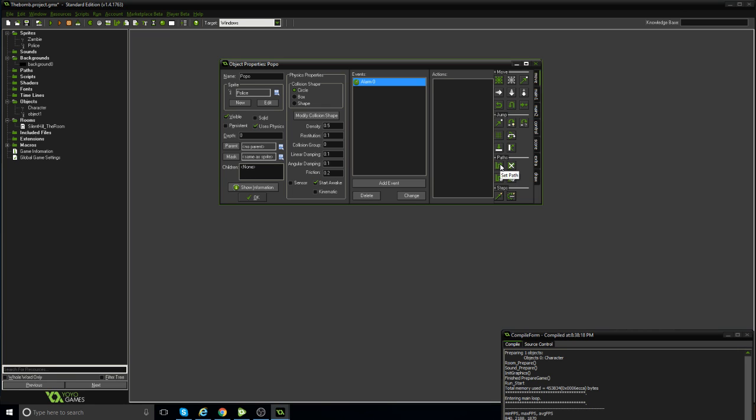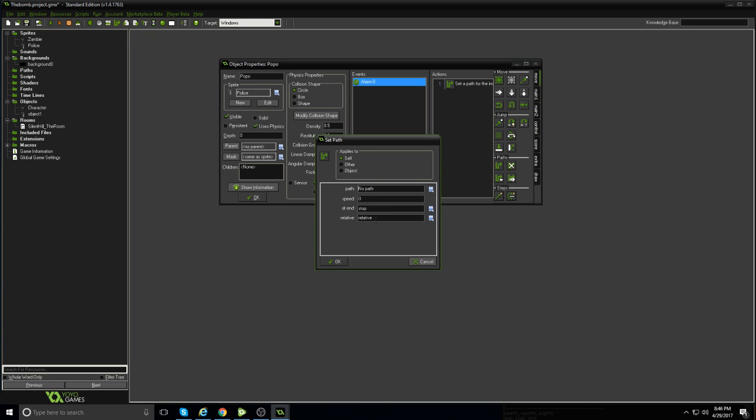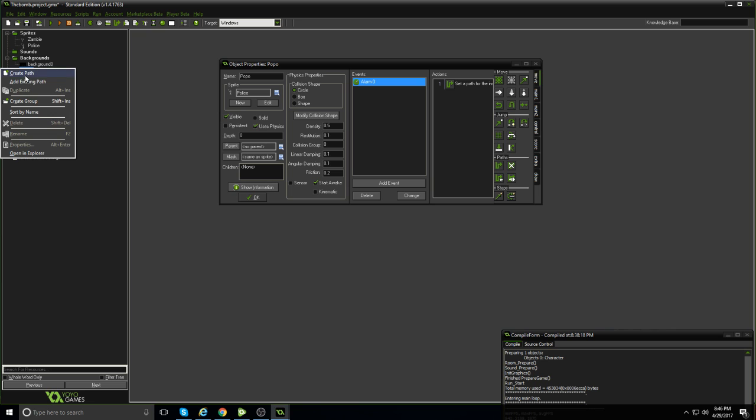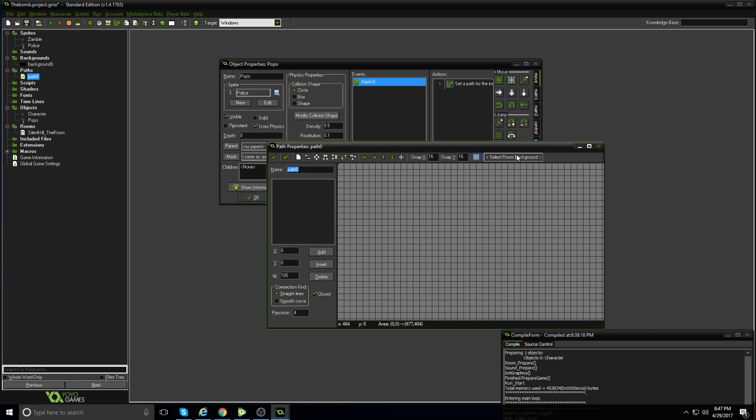So the path would be Set path. Okay. No path, stop, relative, applies to self. I can only choose no path. Oh, because you don't have any paths created. Right, I have to make a path for him, so I'm gonna go do that first. Yes, you have to create a path.